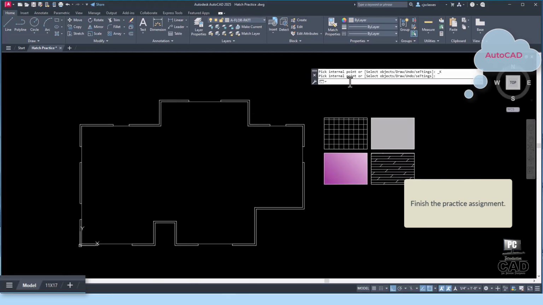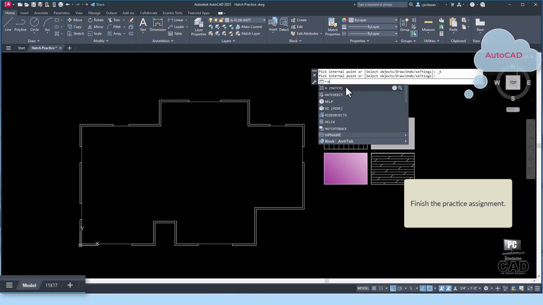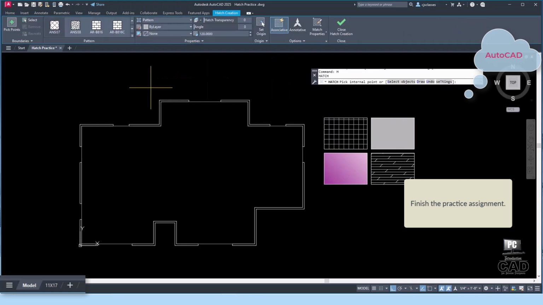Once the plan view is prepped for a hatch pattern, pick any pattern from the Hatch Pattern panel. Since we are matching the pattern to the existing Dalmat hatch in rectangle number 4, it doesn't matter which hatch pattern we initially apply here. From the Hatch Boundaries panel, we are going to select Pick Points.